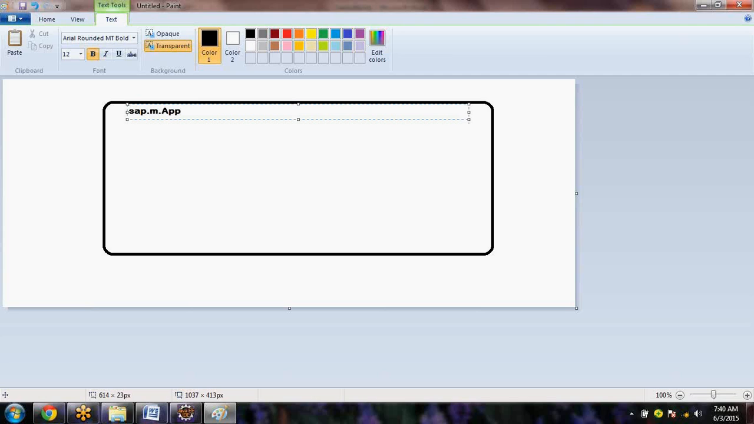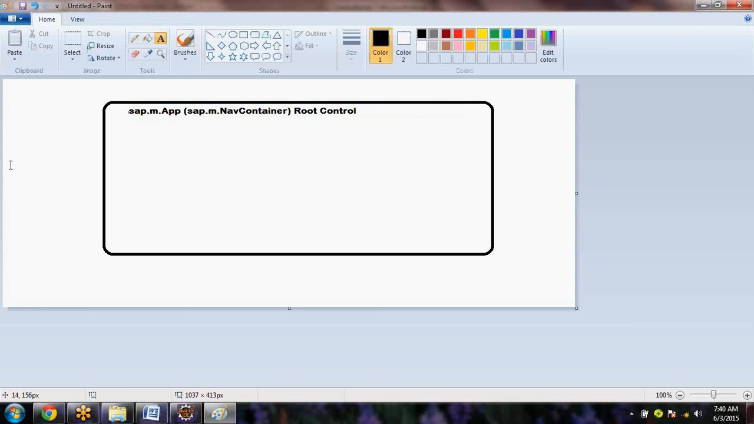SAP.m.app, and the app inherits from where? SAP.m.NavContainer. We already discussed all those things. It's a root control. So the SAP mobile application is made up of the SAP.m.App. App is going to be inherited from the nav container.